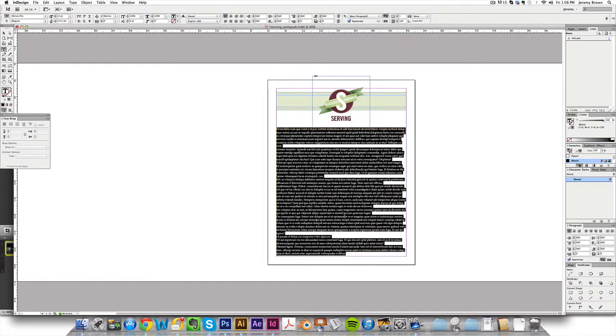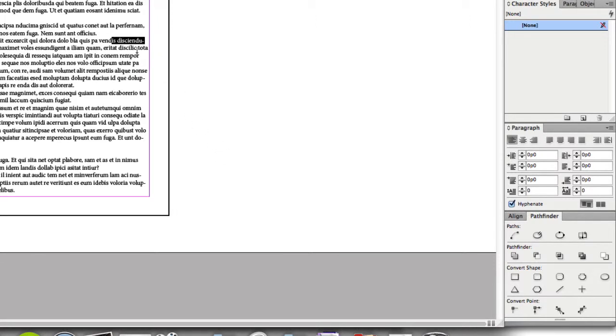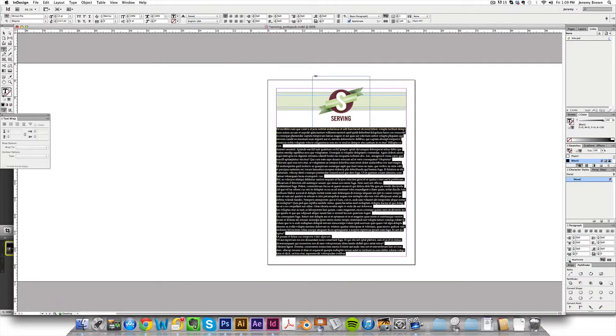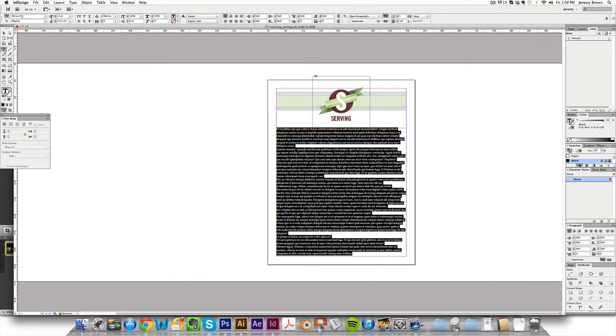If I select all my text over here in the paragraphs palette, if I don't want any of my words to hyphenate, like it is right here, I can select all my text and click that hyphenate off, and then it's going to reorder, and it's not going to allow anything to hyphenate. That's just one option.